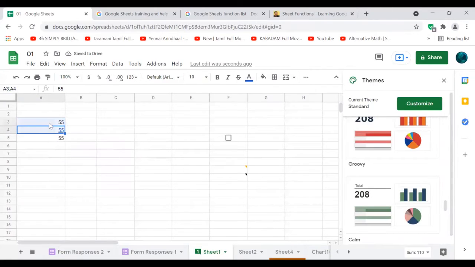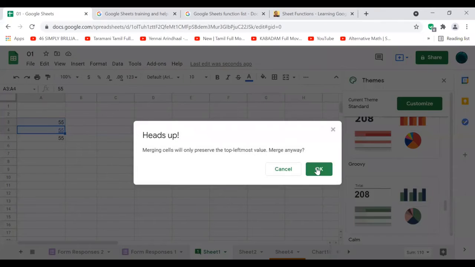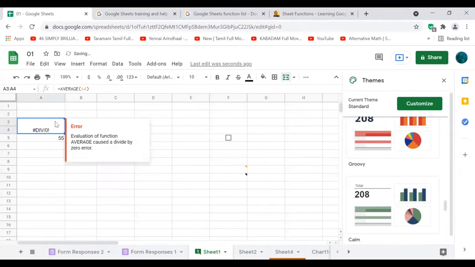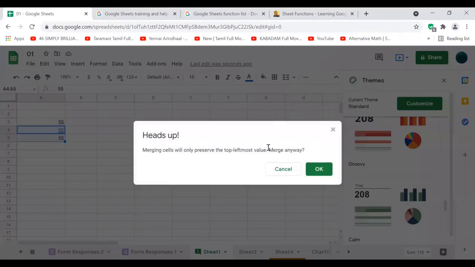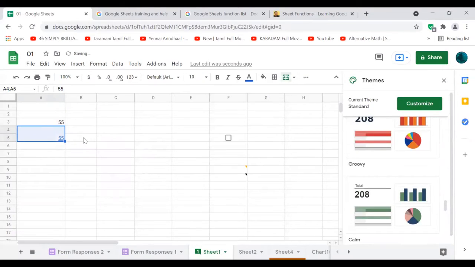Now go here and then click merge, which by the way you can do over here too. It only preserves the top leftmost value, and there you are. Actually, it preserves these bottom two, sorry, because the average was at the top. So merge all. There you go. Average at the bottom there. If you want to unmerge, just click unmerge.